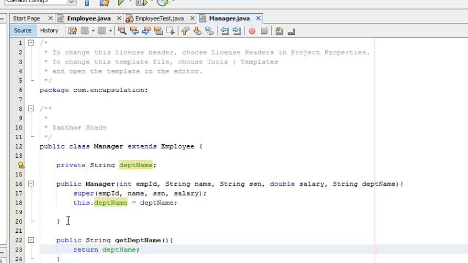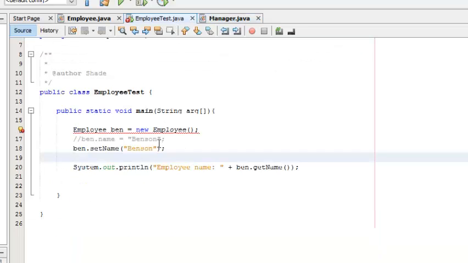Catch me in my second tutorial on subclassing, where we are going to talk about some other Java classes that extend the parent class employee, like the admin, like the director, and also I will explain explicitly how to instantiate or call these classes from the caller class, which is the EmployeeTest.java class.